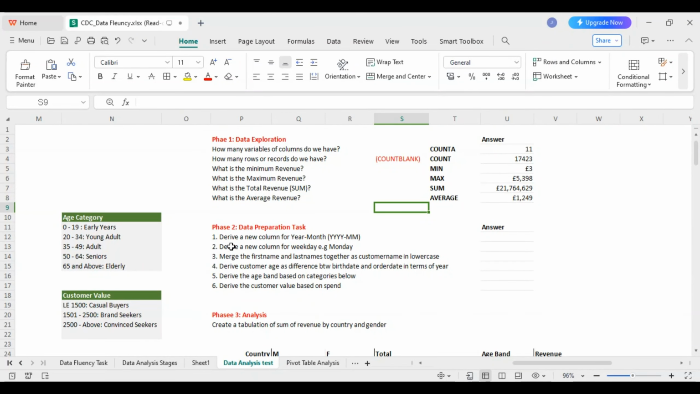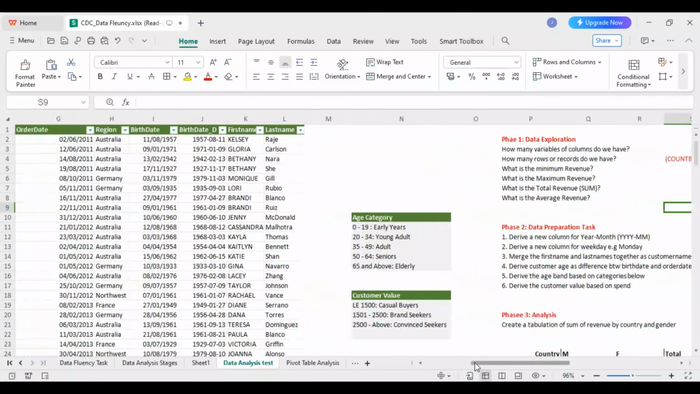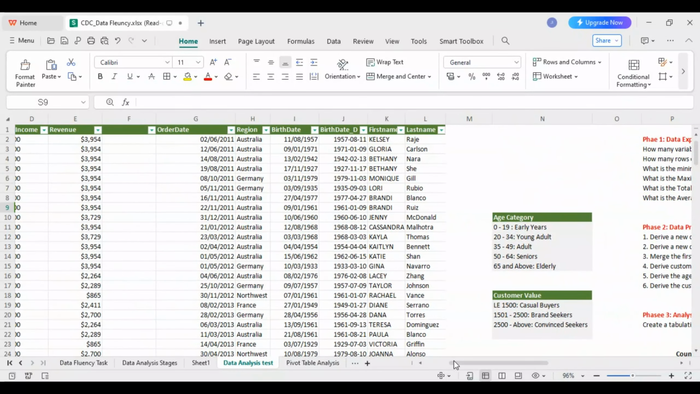So the first question is: derive a new column for year, month. This is what we were asked to do using the data that we have. We are going to look at how to do this now. This is the format: it should appear in year first, then month. So we'll go to our data to look at it first, then we'll come back to generate the function.